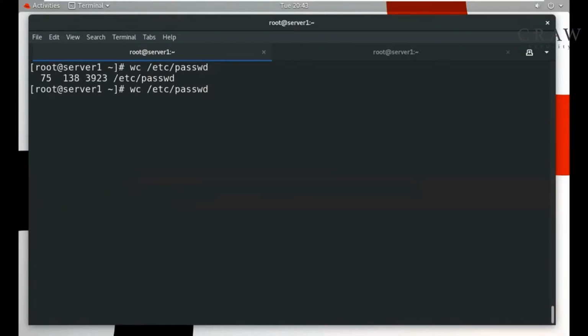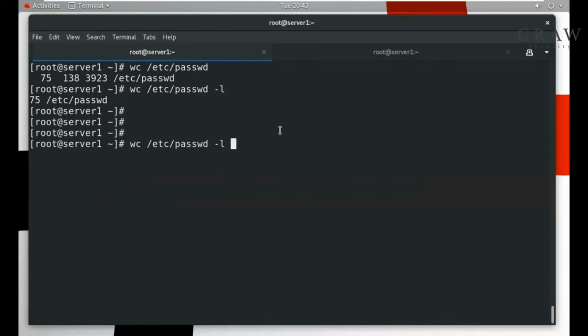And I want to display only the lines. So what will I use? We can use the L option. And if we want to check the words only, what will I do? We can use W. So W is used to check how many words are in this particular file.